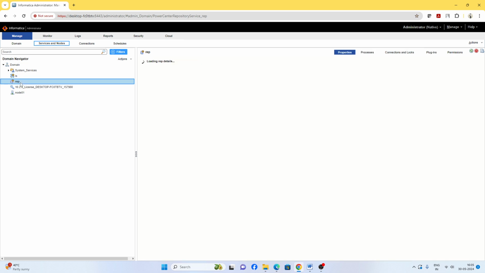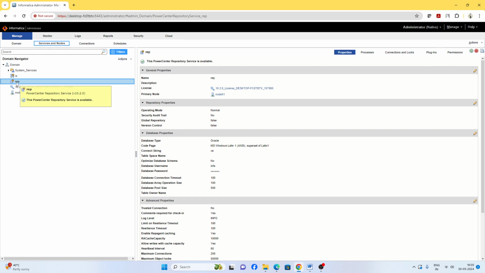Similar to that, there is another service called the repository service, and it is written like this: PowerCenter Repository Service is available. That means it is up and running, and you can disable it from here. But it is not recommended to disable the Informatica repository service or integration service. Otherwise the jobs will not run, and nothing will be performed through the tool. So it impacts a lot of people.